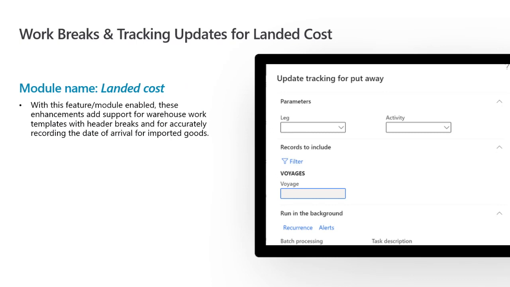One of which is adding the support for the warehouse work templates for the goods in transit orders to have a work header break. And the other one is for a new periodic batch job, and that's what you can see a screenshot of on the right, called update tracking for put away. And that's so that you can accurately record the date of arrival for your imported goods on your voyages.